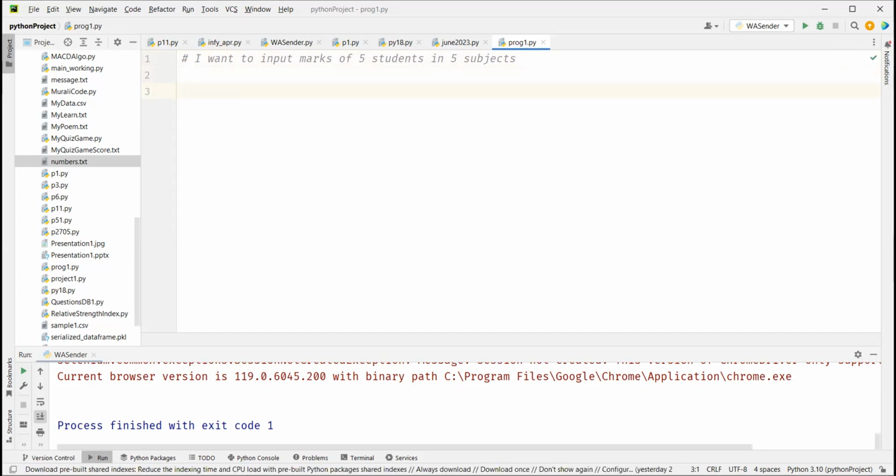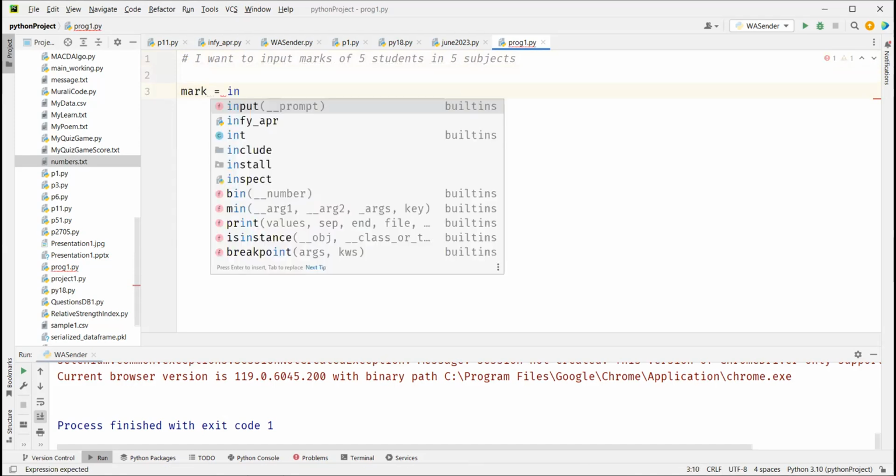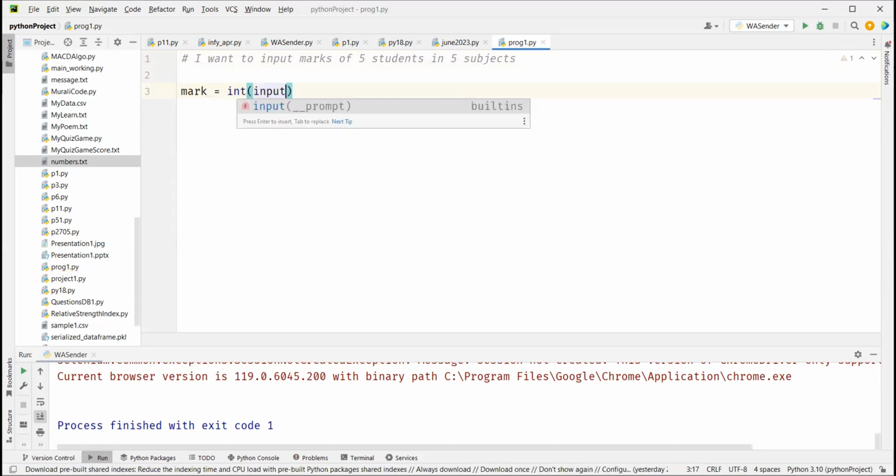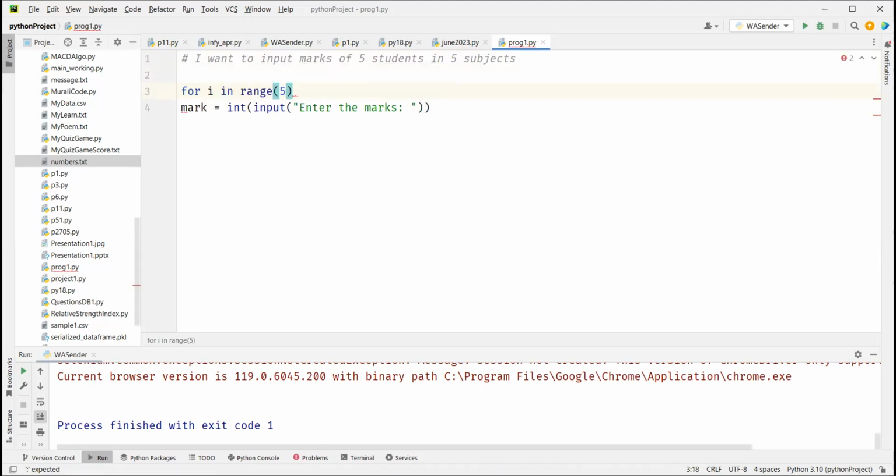So you have to say here, let's say I'm going to say mark equal to int of input, enter the marks, right? Now this is going to be your one subject's marks. So if I need to enter 5 subjects, I have to say for i in range 5. Now, when you run it, this is going to run 5 times, correct? And you get marks.